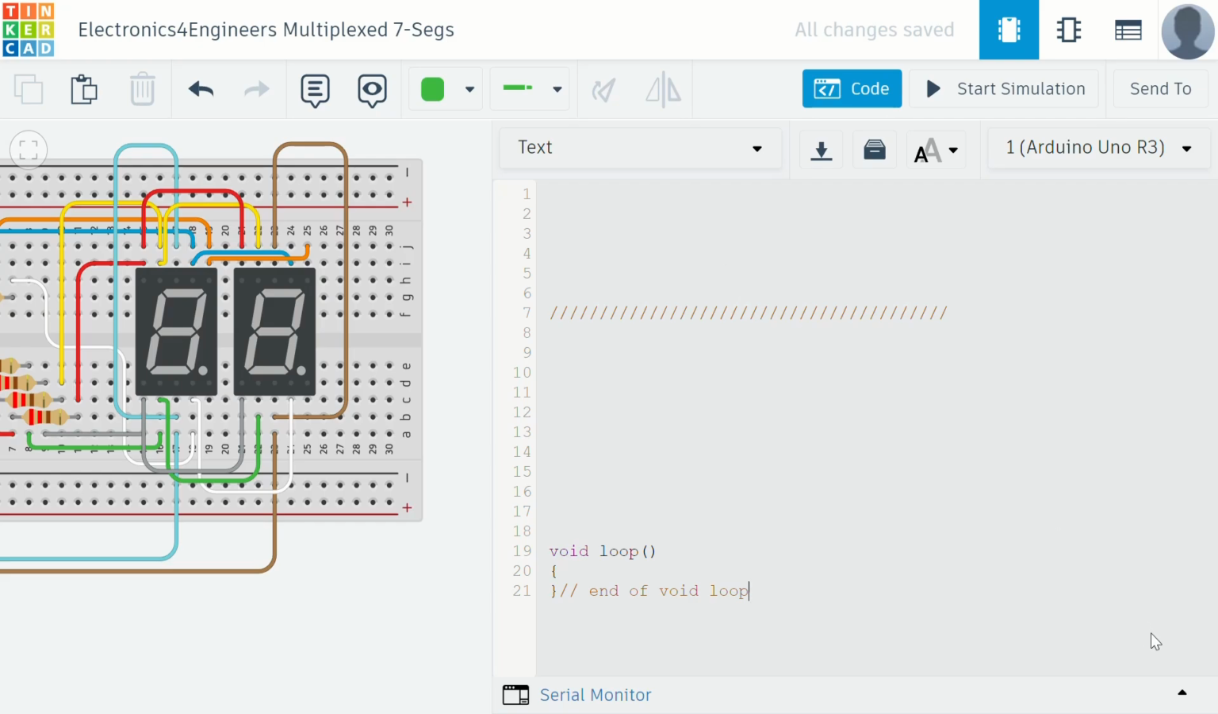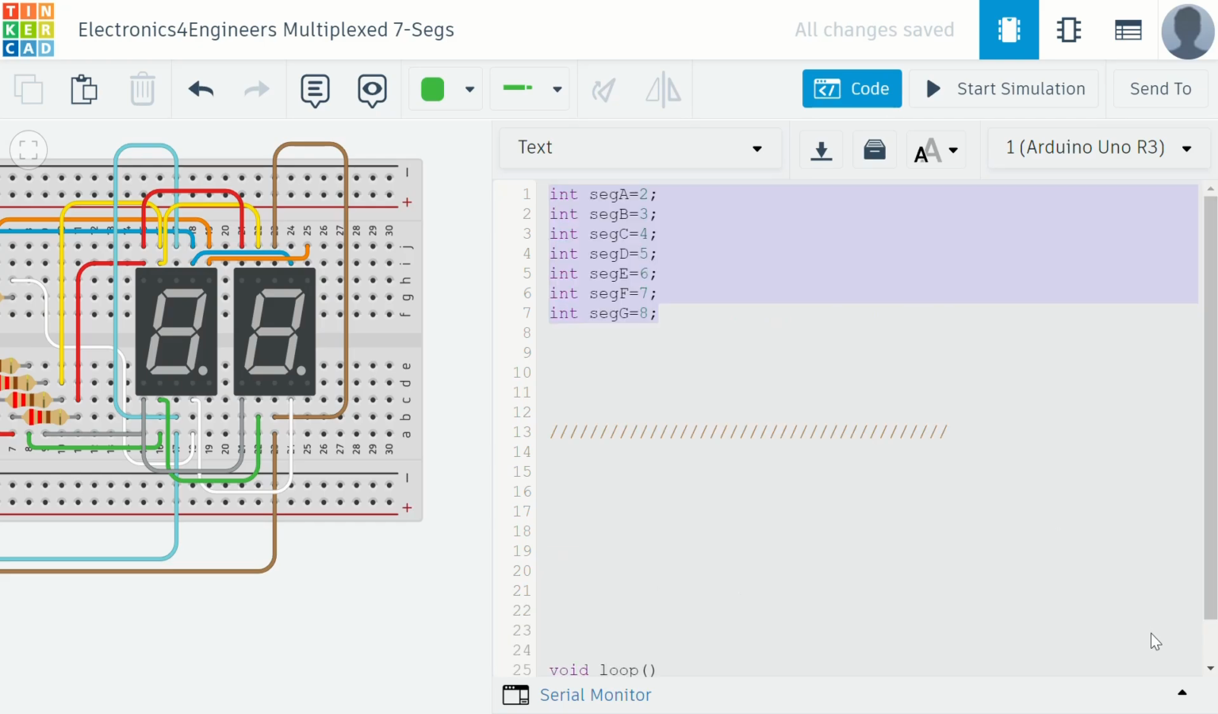So I've got variables for each of the segments. I've got int segA equals 2 because segment A and all of the other segment A's are connected to pin 2 of the Arduino, down to int segG equals 8. And when I do pinMode and set them as outputs, that will assign those variables to those pins so we can do digital writes.